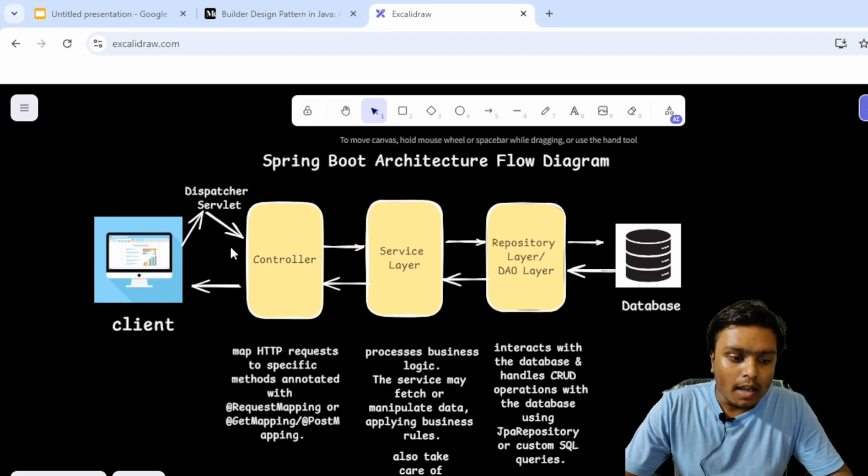controller. Now once the request reaches the controller, the controller maps the request to specific methods annotated with, let's say, GetMapping, PutMapping, PostMapping. On top of that, it does some kind of validations at the controller layer, and then passes the request to the service layer.